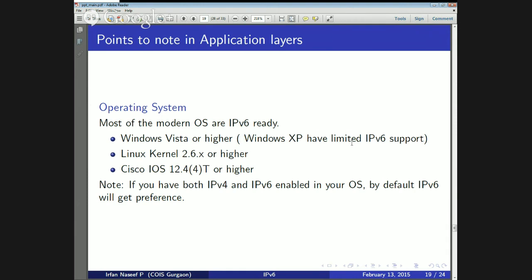We also have to do a lot of changes in the applications. Like in the operating system, I specified earlier that we need Windows Vista or higher. Windows XP with SP3 has only limited support. We have to go for minimum Vista. And in Linux, we can have kernel 2.6.x or higher, and in Cisco, as specified, IOS 12.4 or higher.